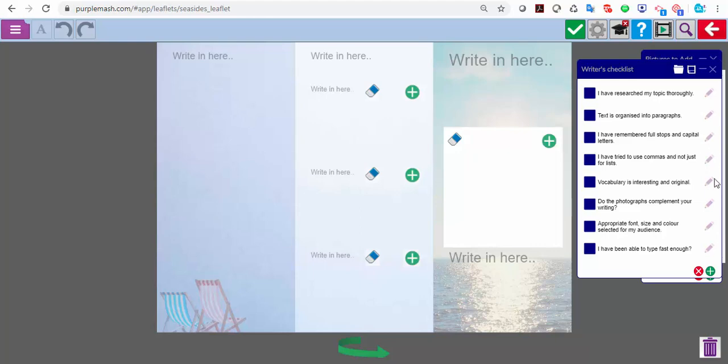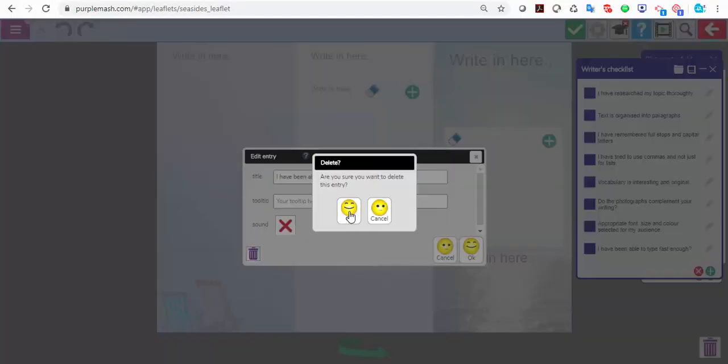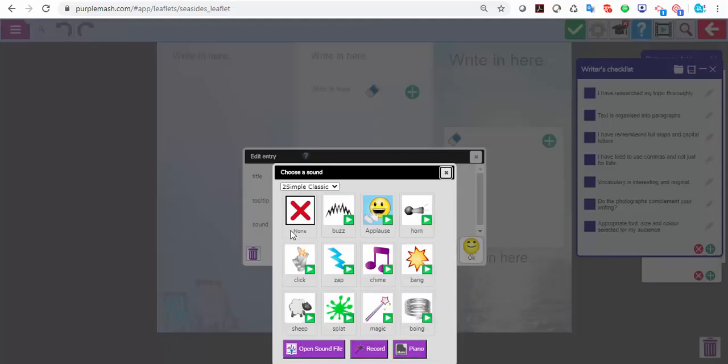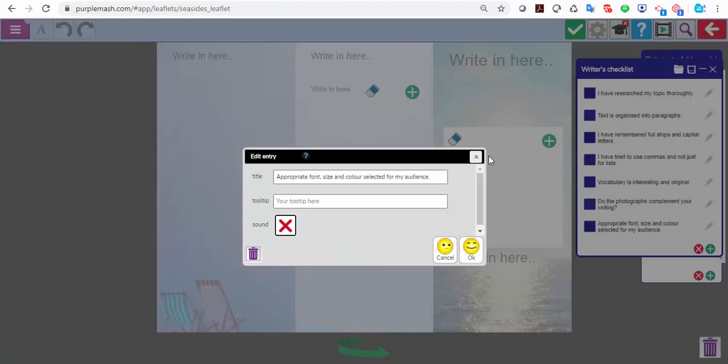So you can see here you've got all the little pencils. So if I don't want that anymore, I can just bin it. If I needed to add speech support to this one, I can just click the sound button and record my own voice to give them some sound support.